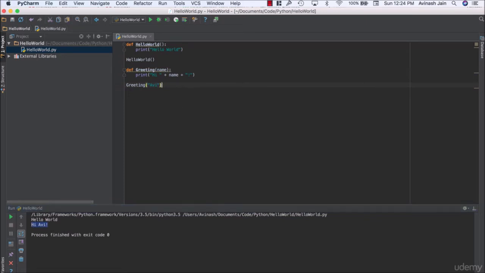Great job. Now, as a quick challenge for you guys, I want you to create an addition function. Pass in two numbers and print out the sum of those two numbers. Go ahead and pause this video, try it out. All right, hopefully you guys were able to do that.